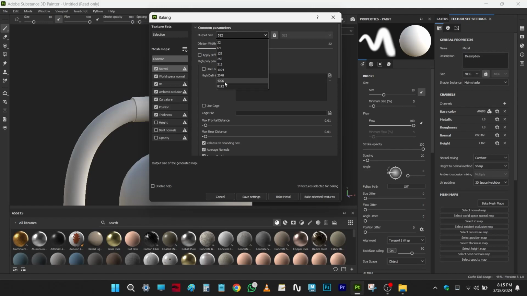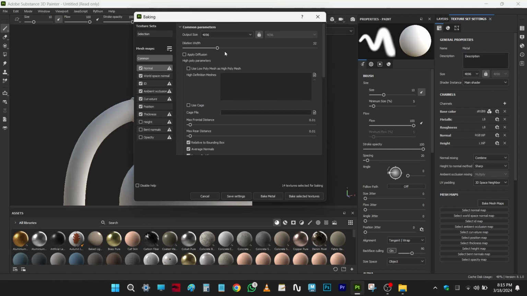So it will be around 8K. We're going to take it as 4K, 4096, for a better resolution. And then we can apply diffusion, and use low poly because we have one single model. So we're going to use the low poly mesh as the high poly only.